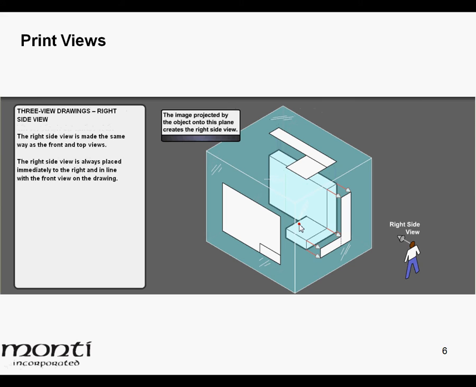Okay, the right side view. The right side view is made the same way as the front and top views. The right side view is always placed immediately to the right and in line with the front view on the drawing. Okay, the same could be said for a left side view. Okay, but instead of being over here, you'd be over here. So if I was to walk around, the part stays stationary, and I go and I'm looking at the part, all I'm going to see is this surface and this surface.